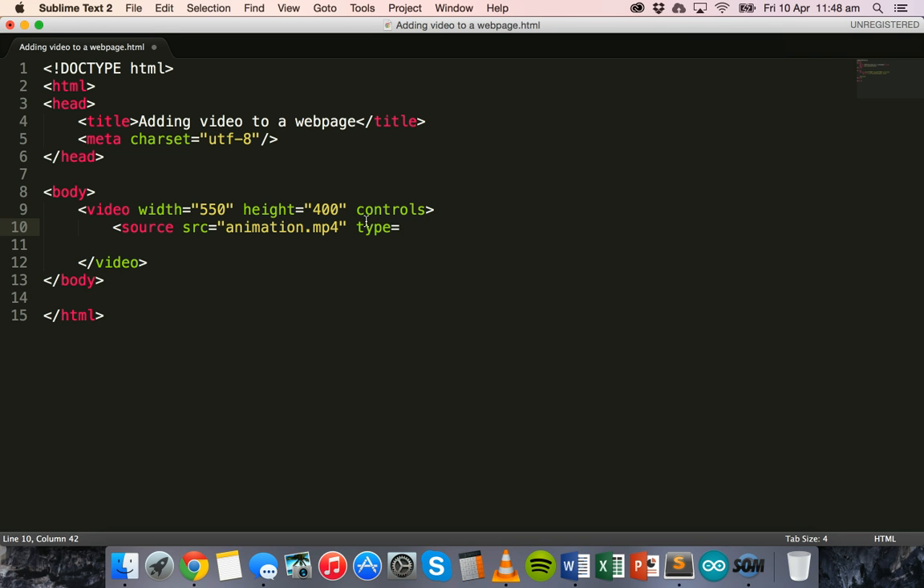Specify the type as video/mp4, it's an mpeg4 file. Okay, and that's the end of the source tag.